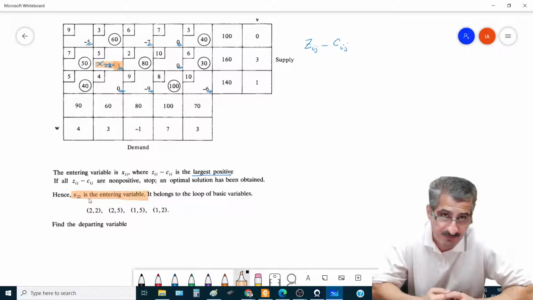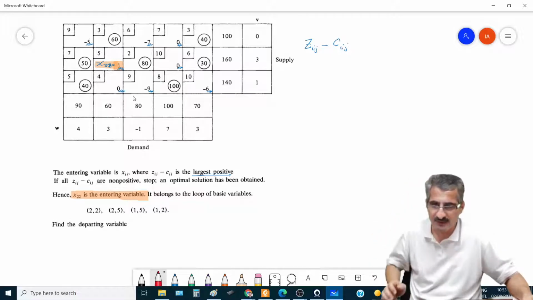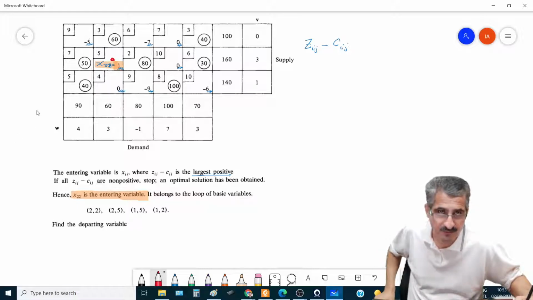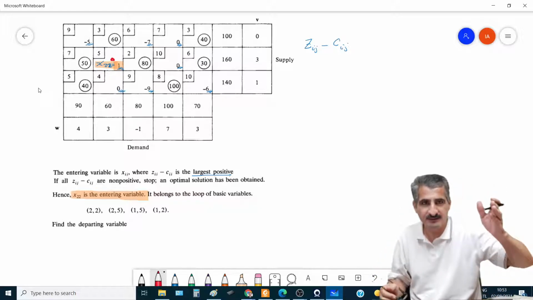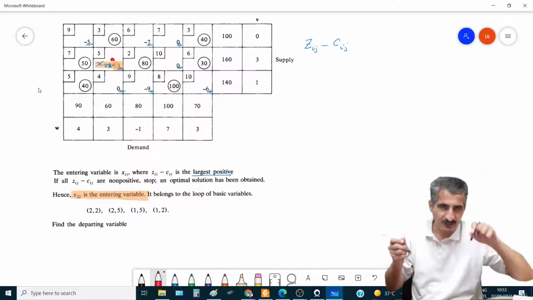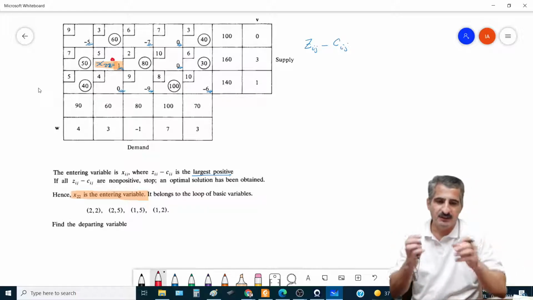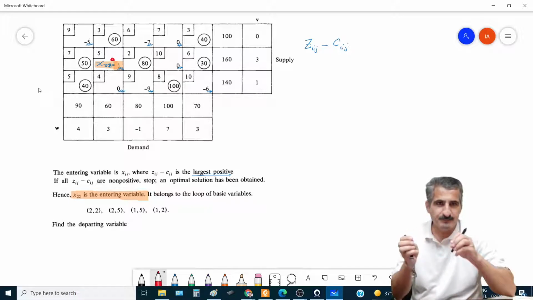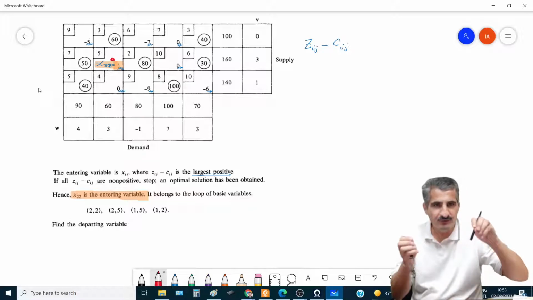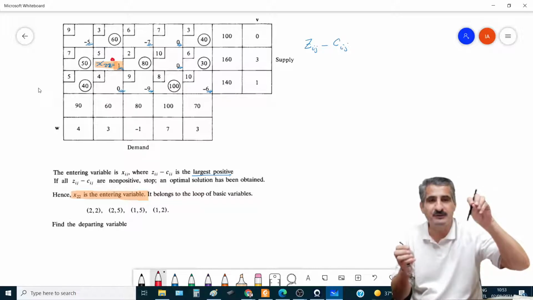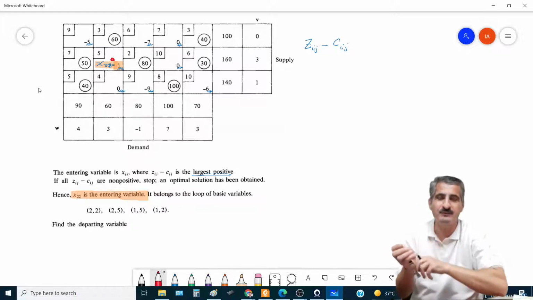Now how do we choose the departing variable? Okay, the departing variable is the following. We start at this point here where the entering variable is, and then we will try to make a loop. We will move horizontally and vertically. So we move horizontally and make a corner moving vertically, but that corner must be at a basic variable. I want to move vertically or horizontally till I find a basic variable, then I make it a corner, move vertically till I find another basic variable, make it a corner, move horizontally till I find a basic variable, and keep this playing till we go back to the place where we started.